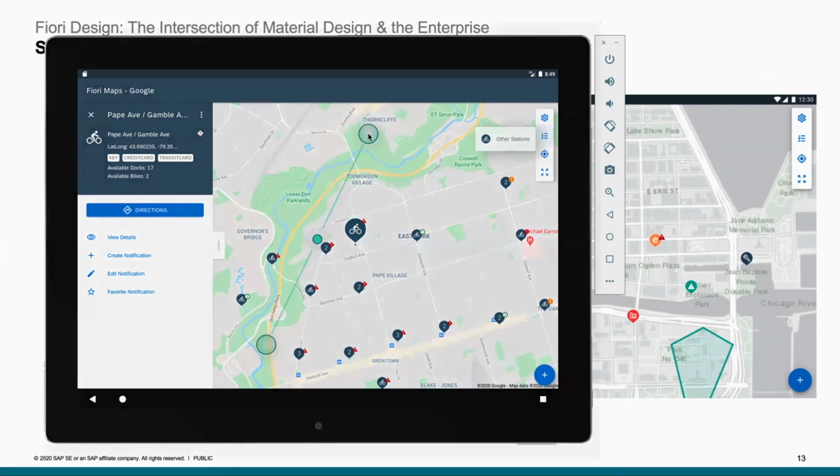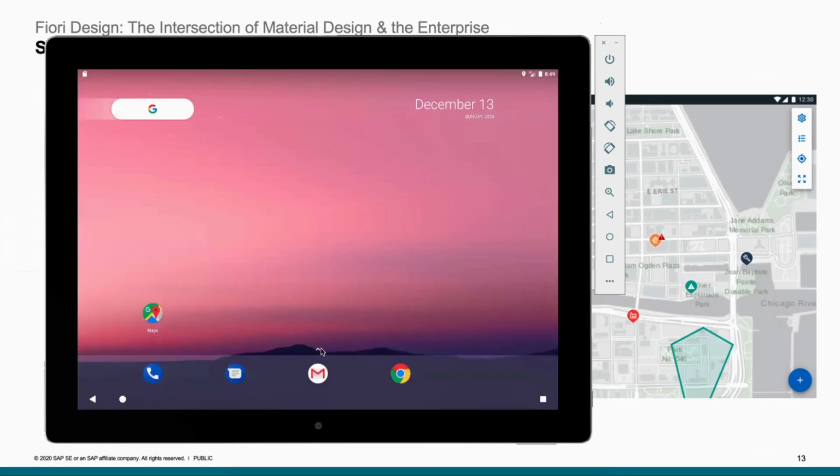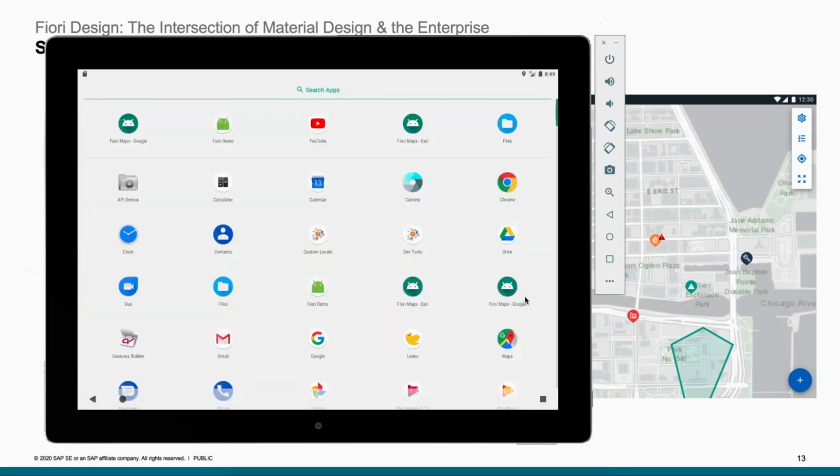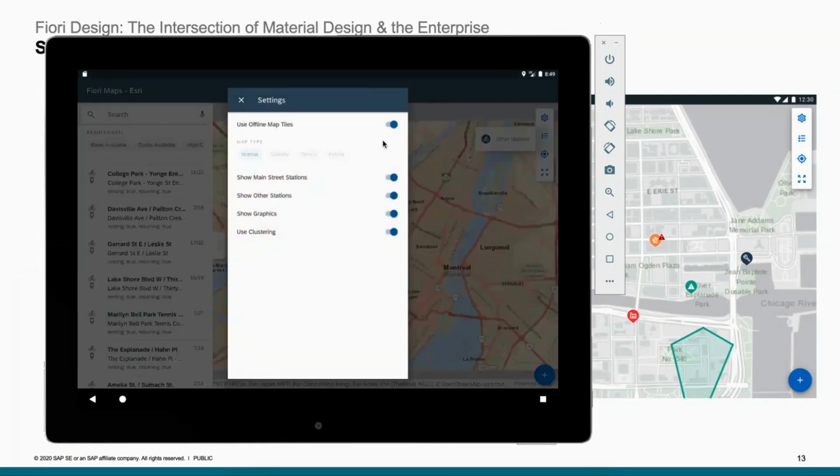But along with Google Maps, we also provide another mapping provider from a company called Esri. It's based in Silicon Valley, and they use ArcGIS maps.